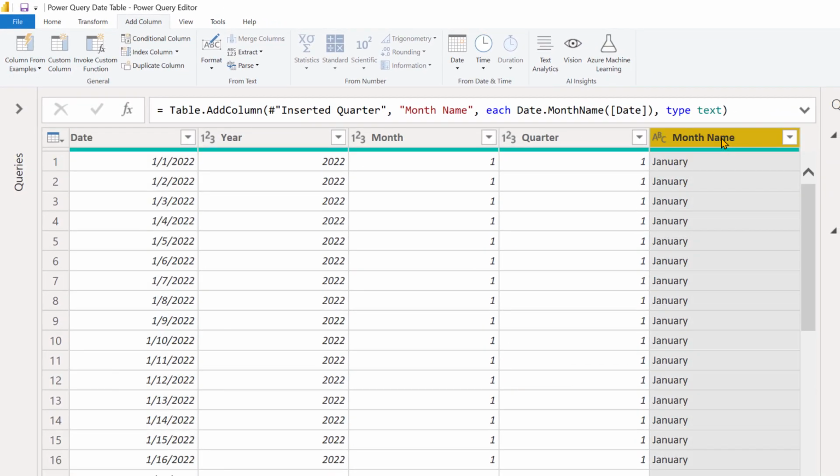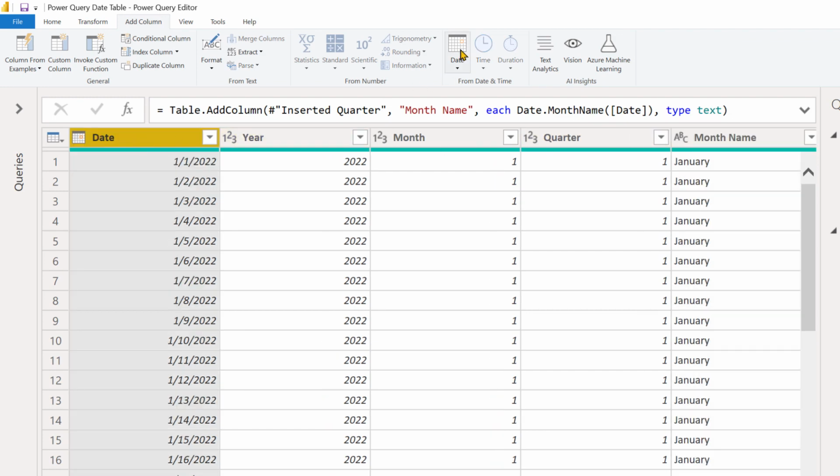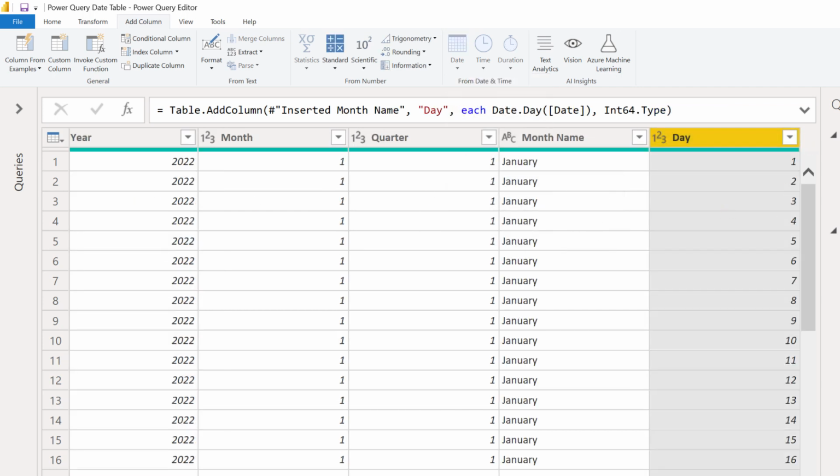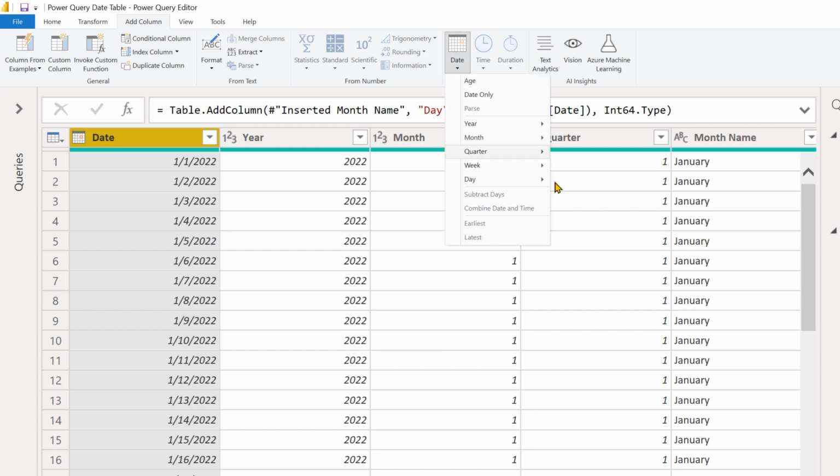And upon this, I can apply a text function that will allow me to return only the first 3 characters of the month name, but we can skip that. And if I click on the date once again, I can get the day as well in the form of a number. And I can select the date column once again. I can say, give me the name of the day.